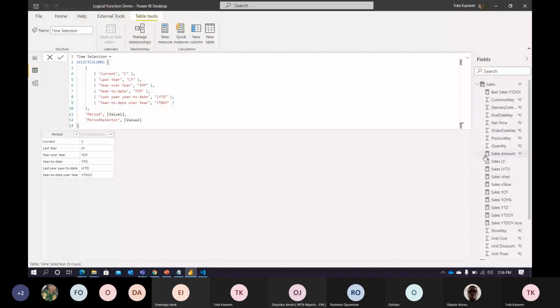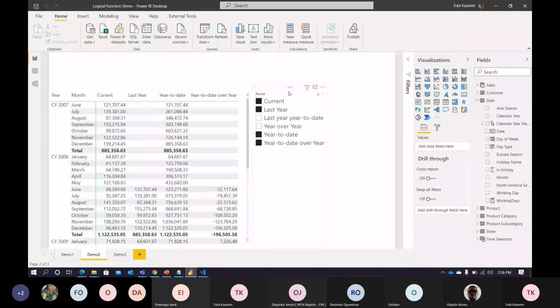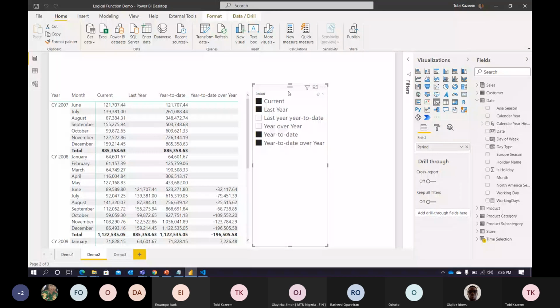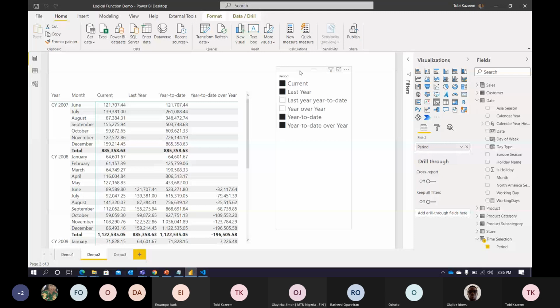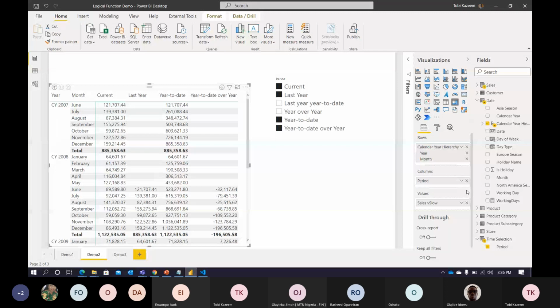Okay, this is for demo 1, demo 2. We bring this temporary table, the column which we have created for each of the periods, into a slicer. You can see this is a slicer, and then we bring in just one measure. So let's see what the measure is doing. This is actually the code.